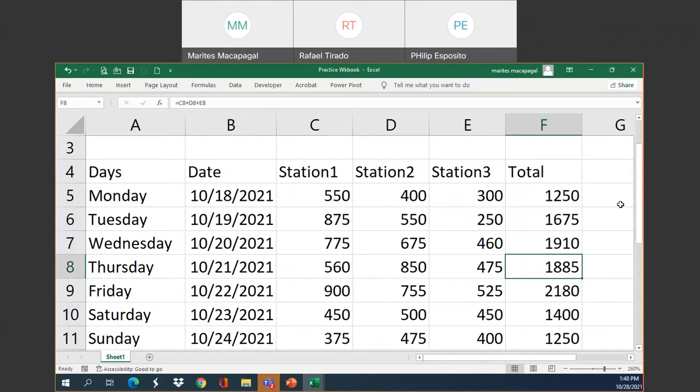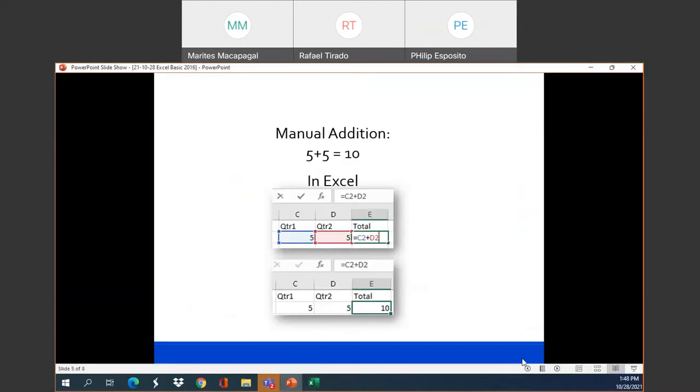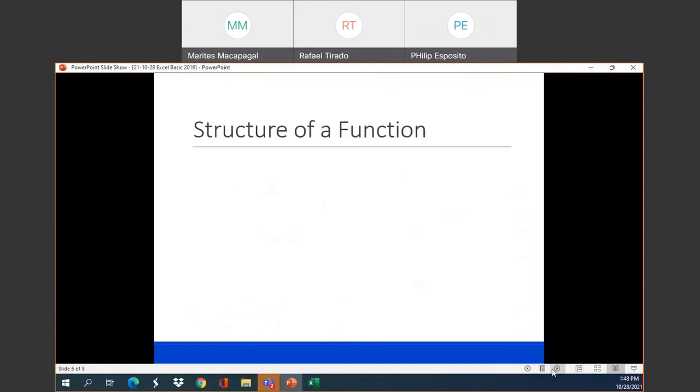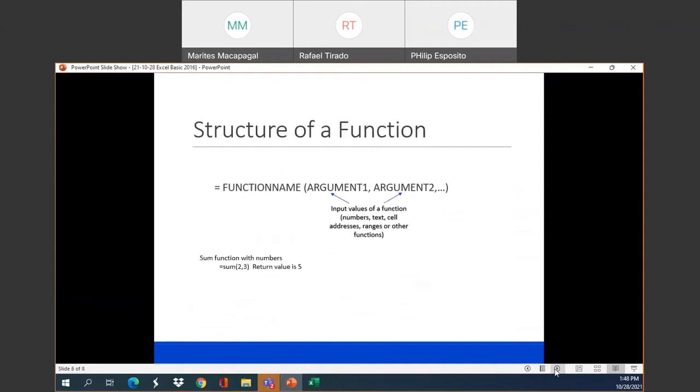Another way of creating the formula is using the AutoSum. You can use AutoSum to quickly sum a column or row of numbers. Let me quickly go over the structure of a function. Every function uses a function name such as AutoSum, and it uses an argument. These are input values or numbers. So those are some of the function names that we have.